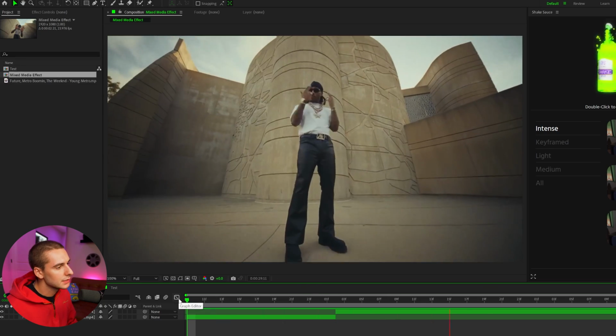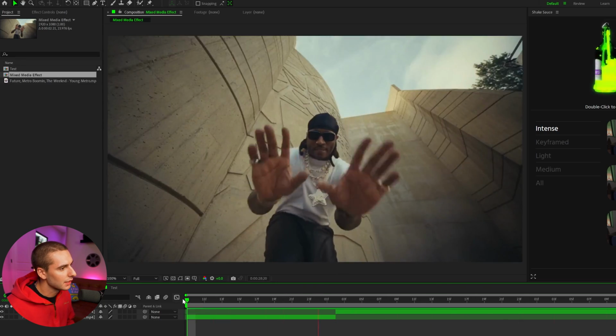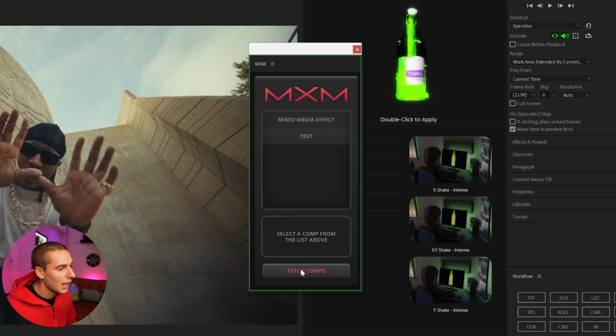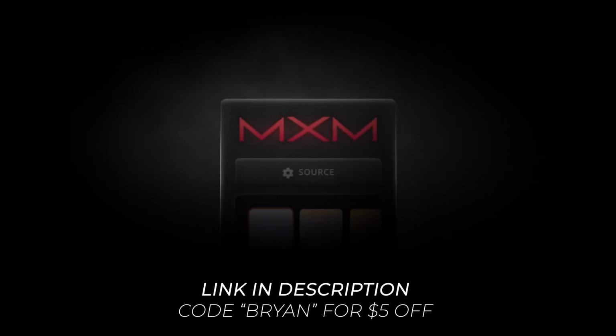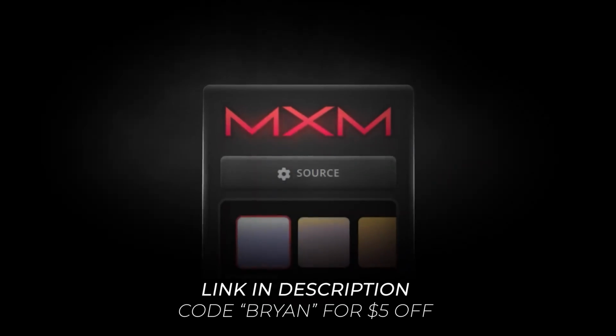So here in After Effects, this is the clip that we want the effects to take place on. Loading up MXM, I'm gonna click Fetch Comps, and click Mix Media Effect and click Launch. MXM is this brand new plugin that I found that makes mixed media style effects so easy to use.